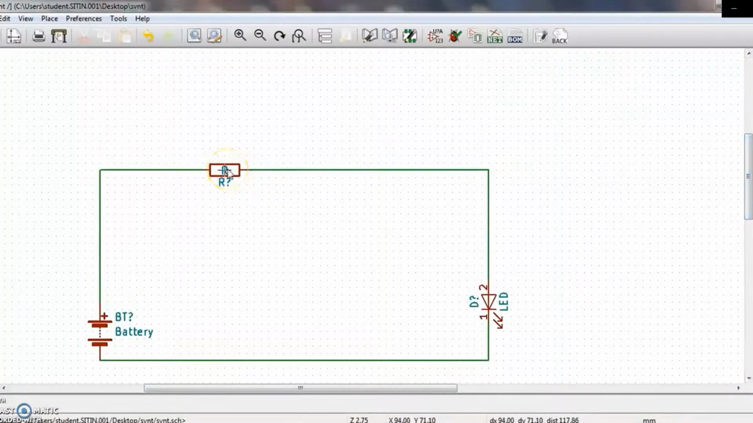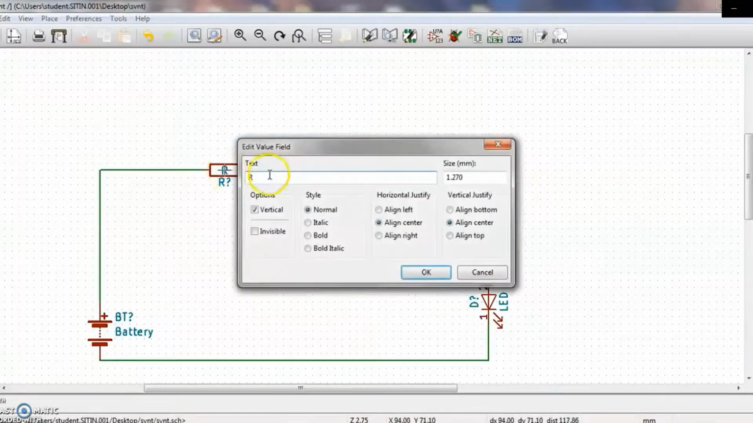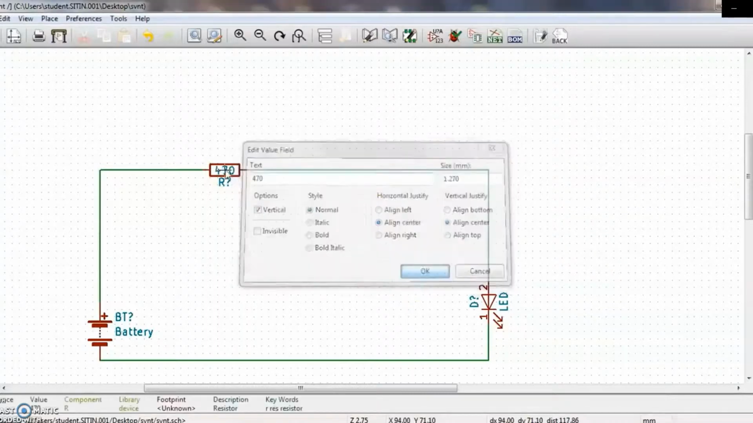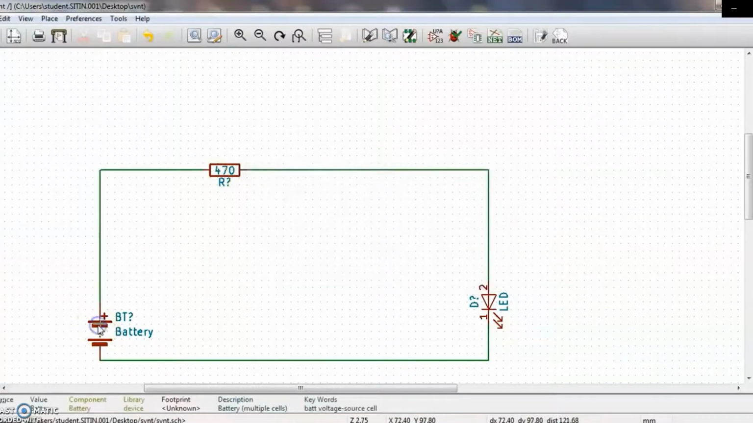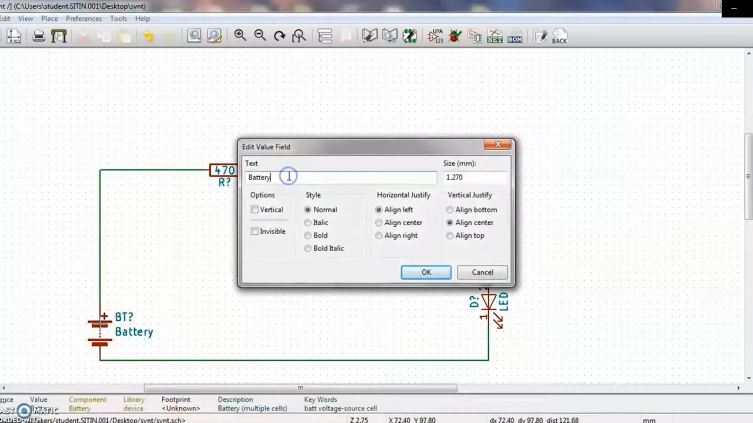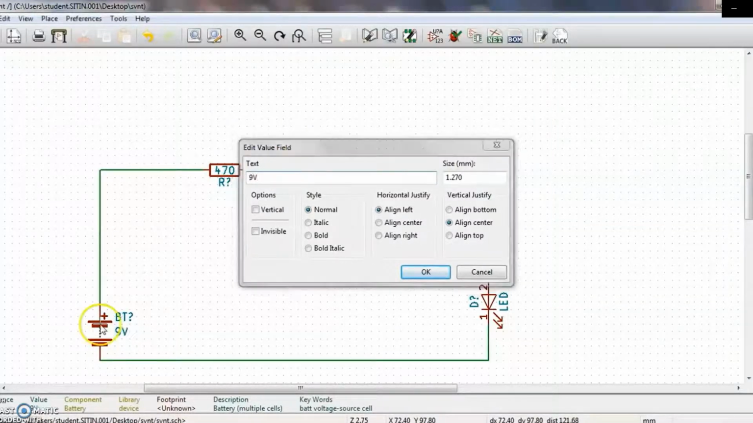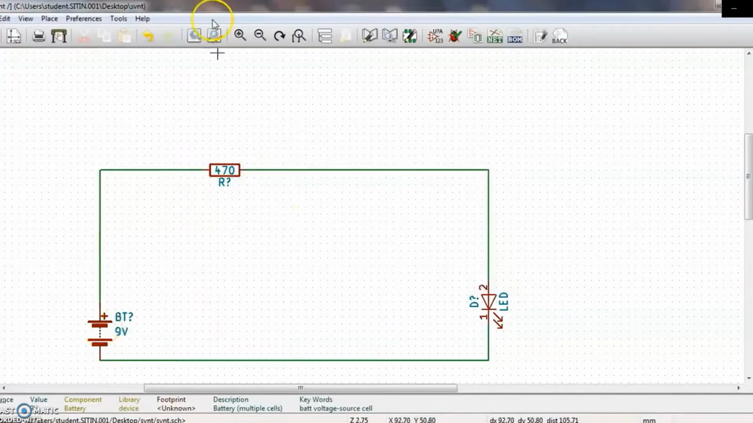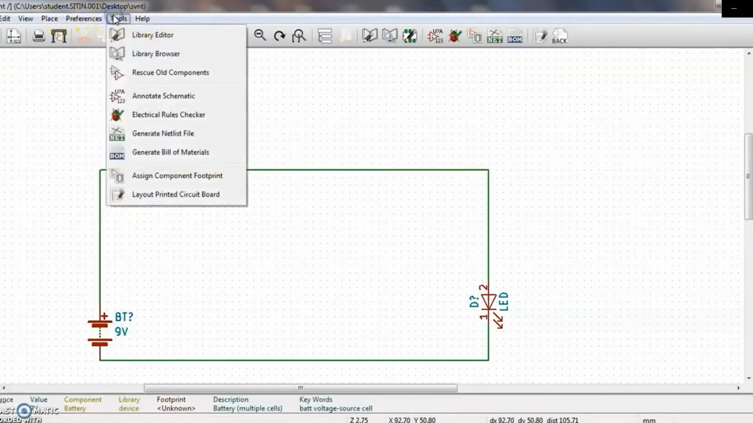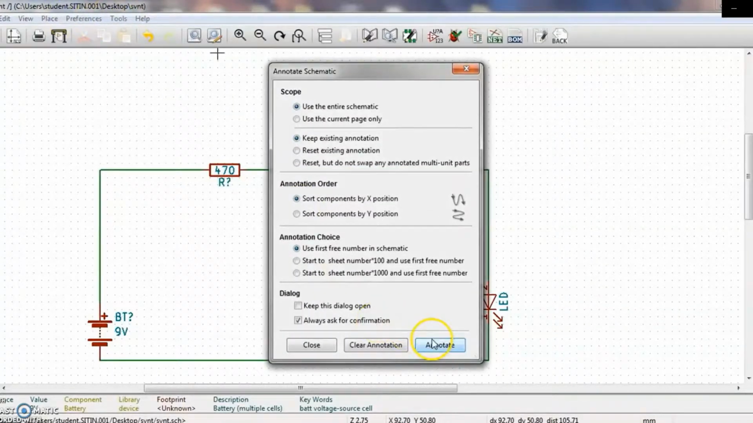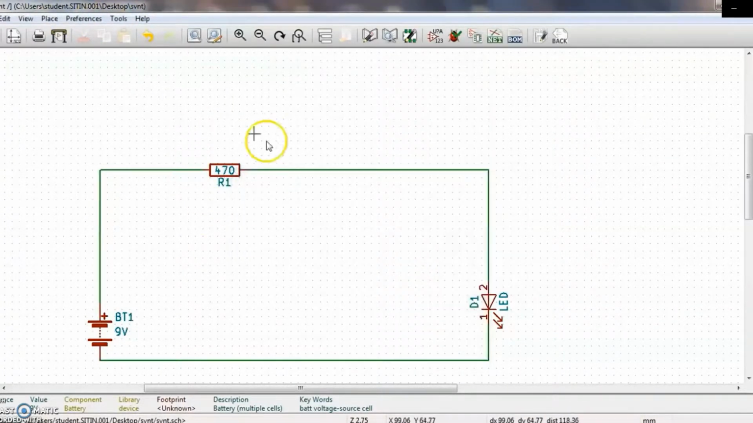Now let's annotate the circuit. Before you annotate, you need to add the values to the components. So let's just choose 9 volt for the battery, and that's it. Now you annotate the circuit. Go into Tools and Annotate Schematic, Annotate and press OK.